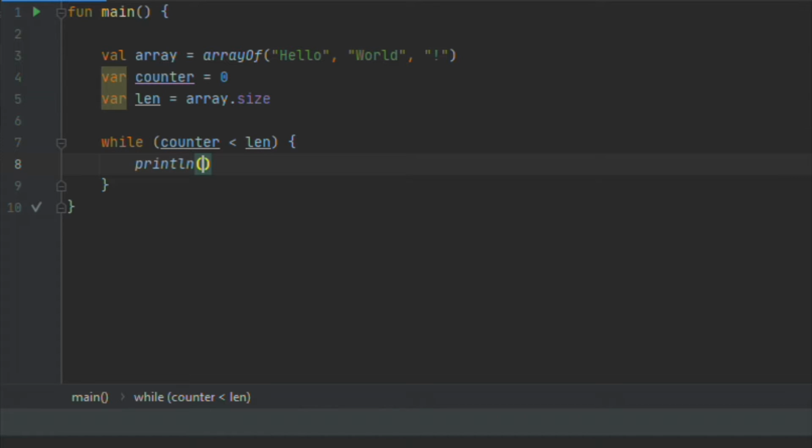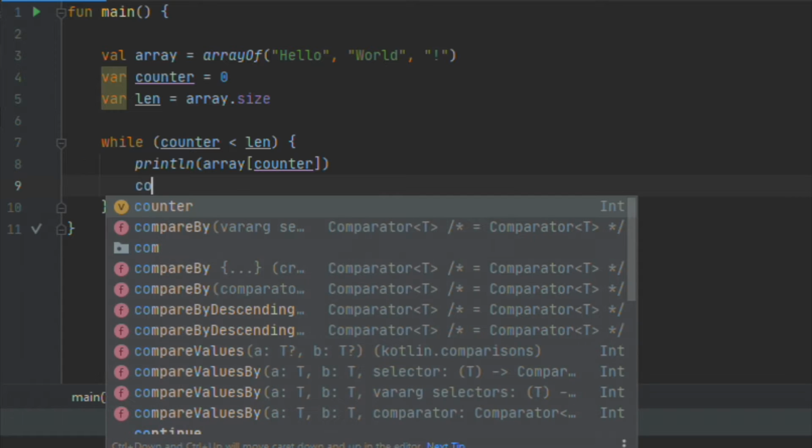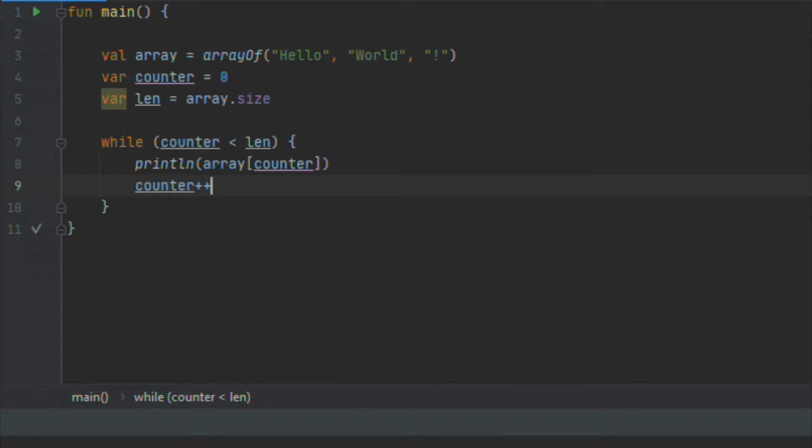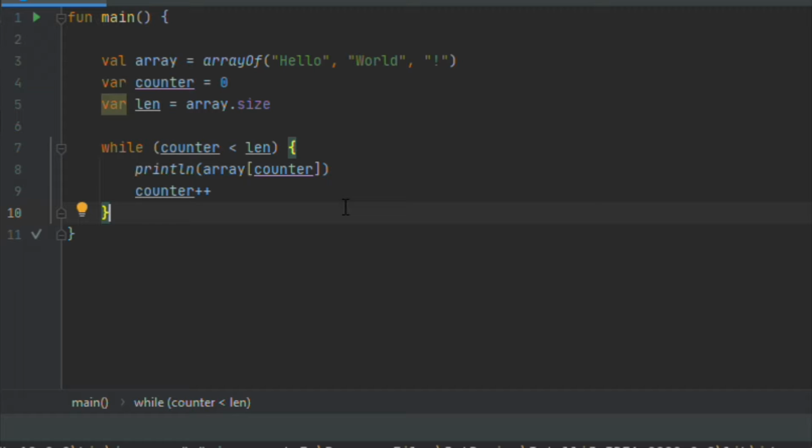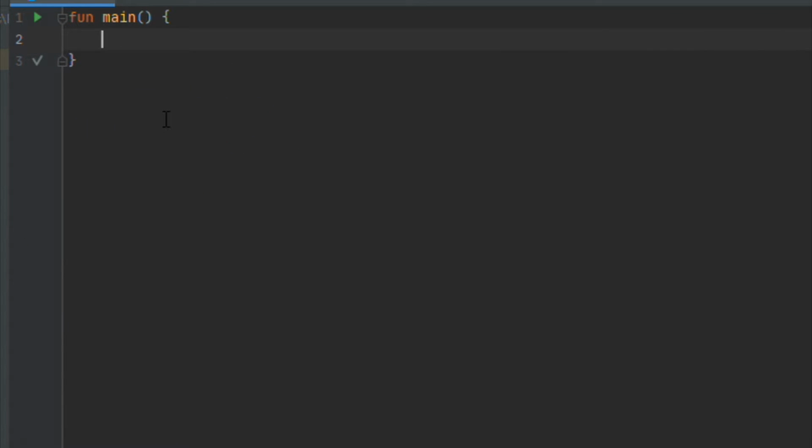Then in every iteration, let's print an element and increment our counter. So let's run this code, and we got hello world and an exclamation mark. So that's pretty much it on how to use while loops in Kotlin. There's another loop that we can use to print every element in our array, and that is the for loop.